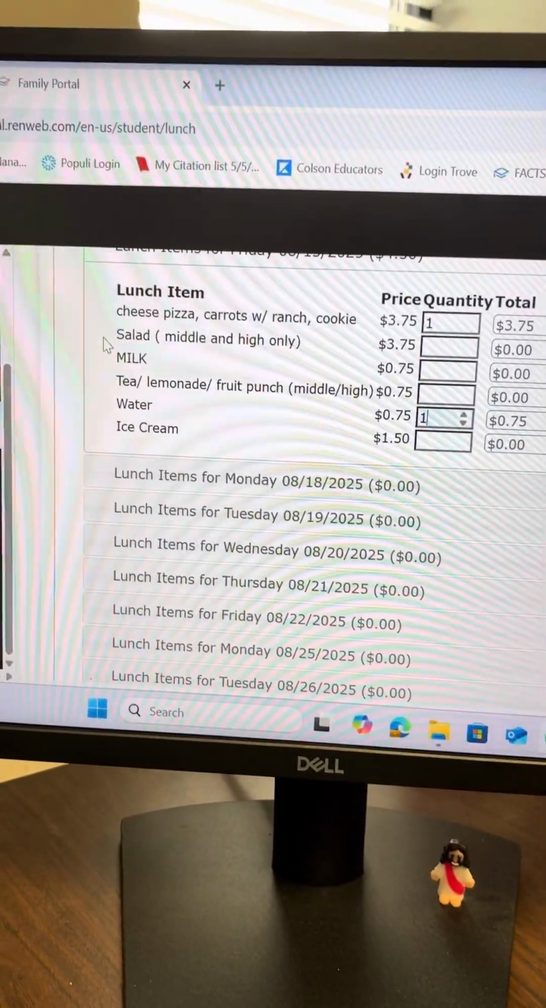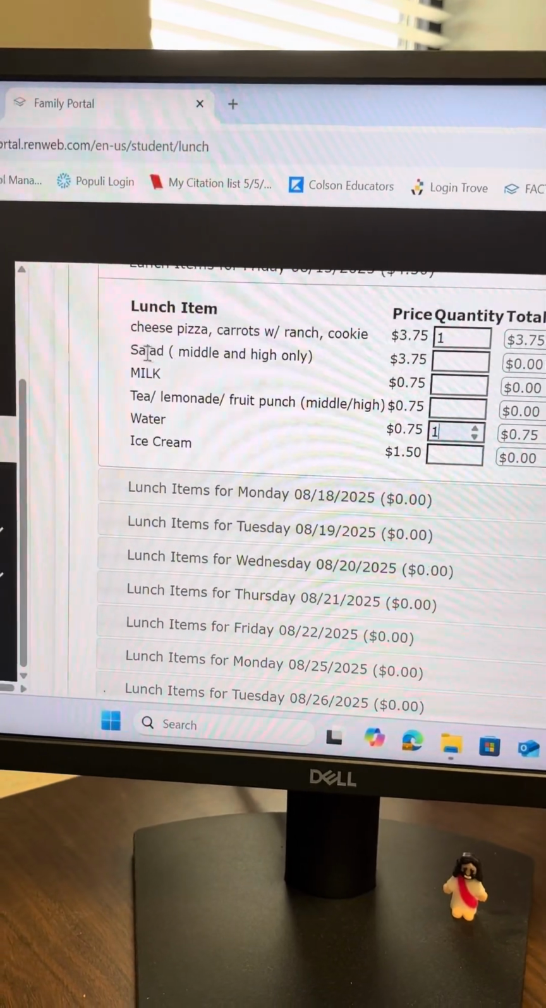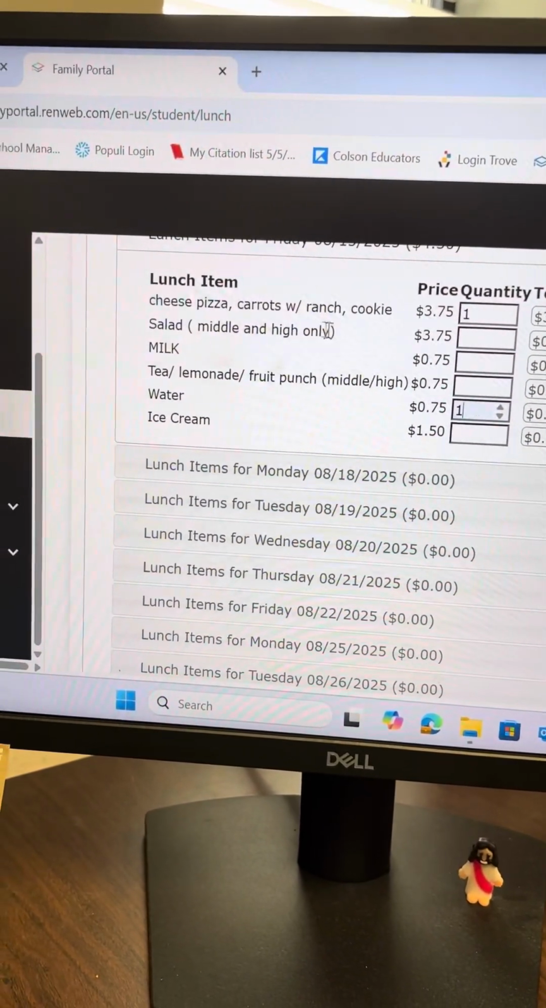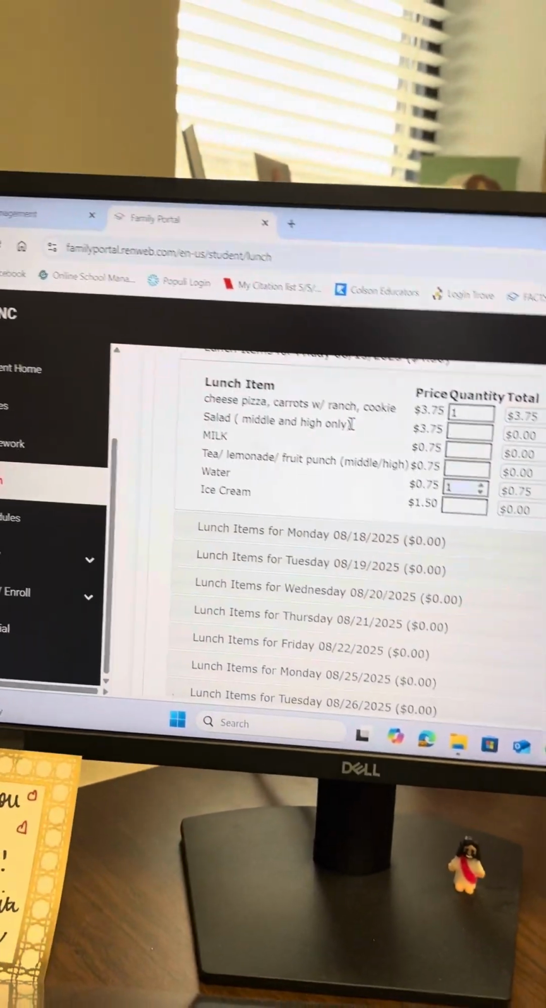If you'll notice right here, it says salad. That's middle and high school only. Middle and high school students have the option for a salad any day of the week.